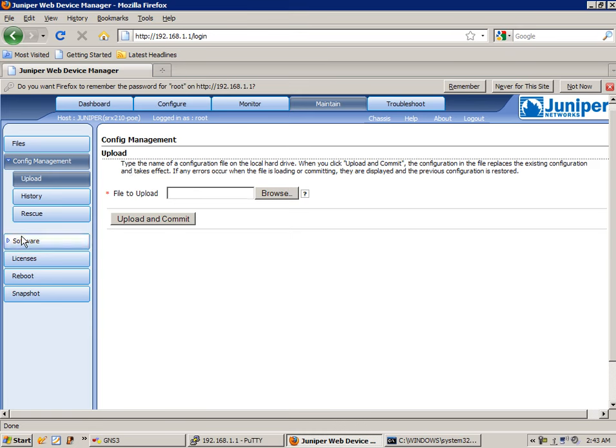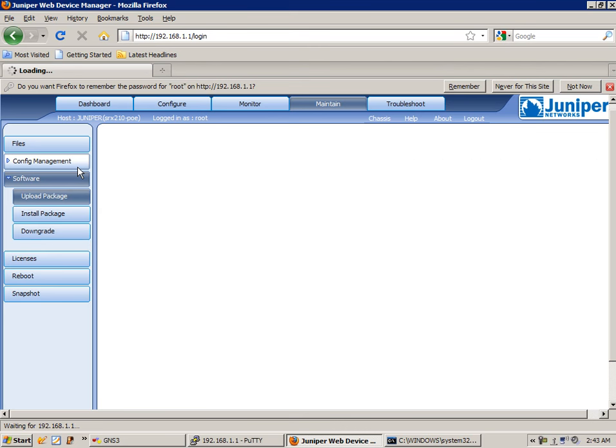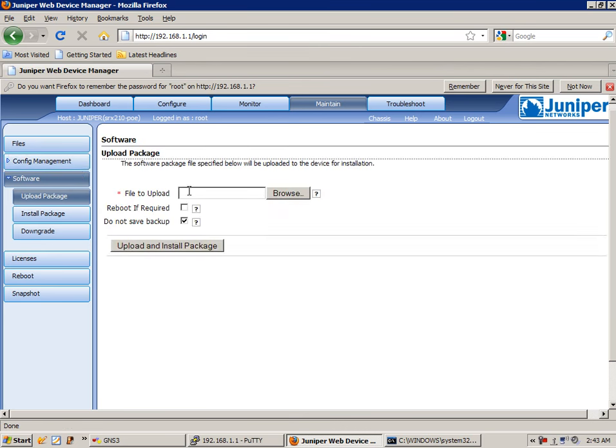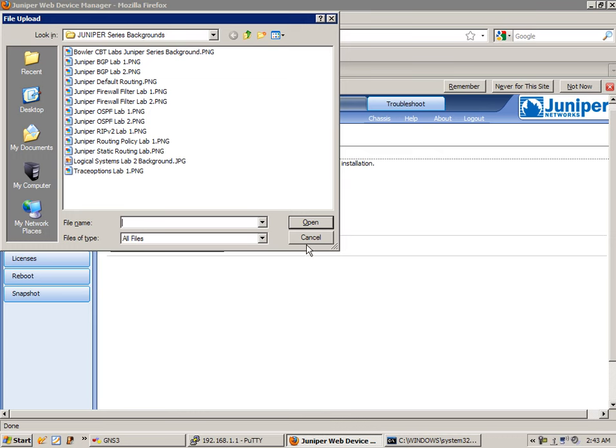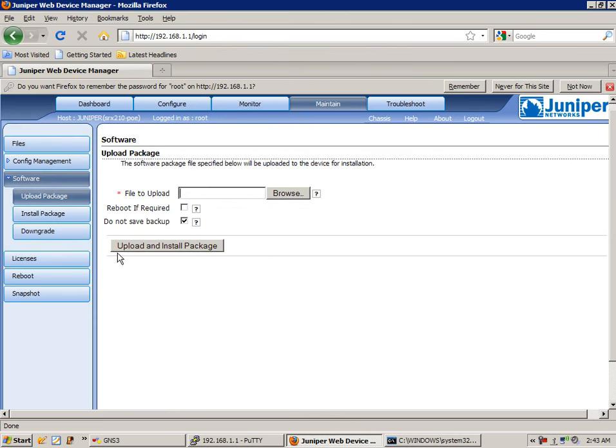We have software, and this is where we can upload Junos to the local device. You can see if we click browse, it's going to ask us for a file to upload, and we can browse to the correct location. We can also install the Junos once we upload it. Also, we have an option to downgrade. There's an option to reboot, and we also have a license tab.